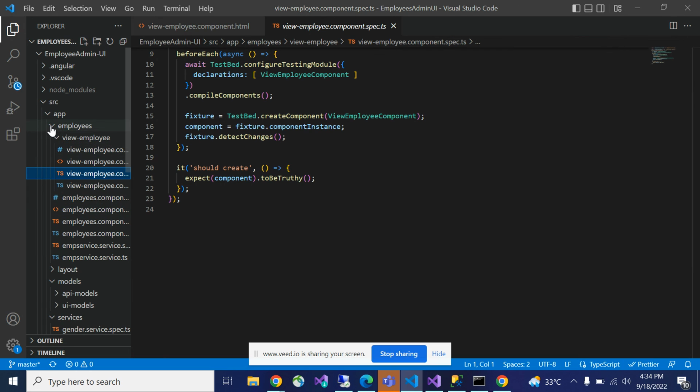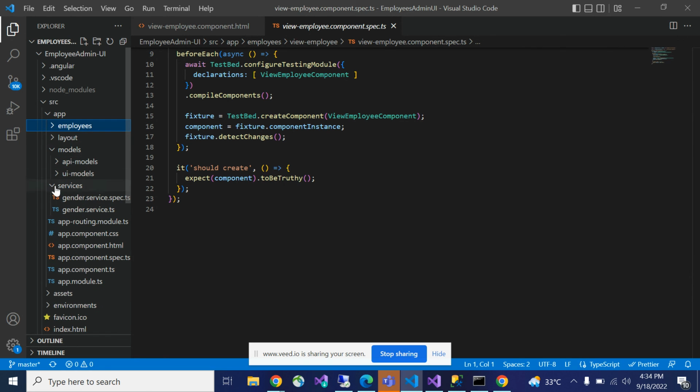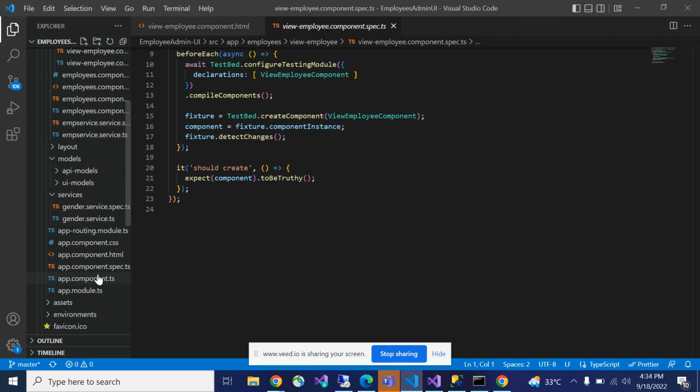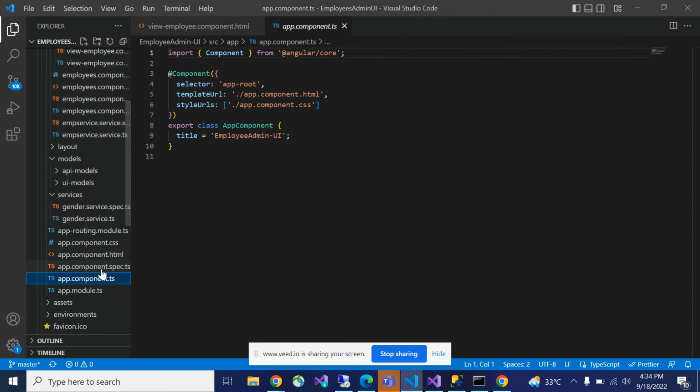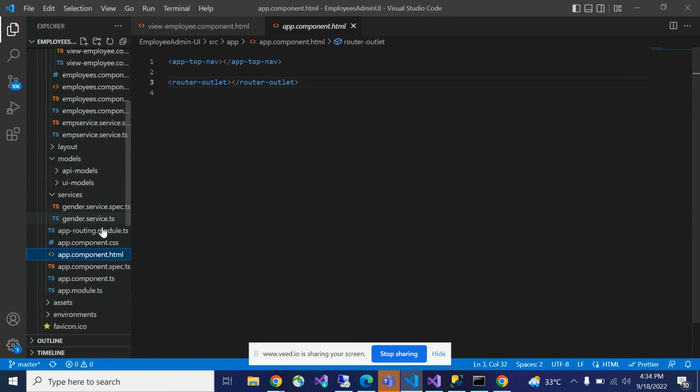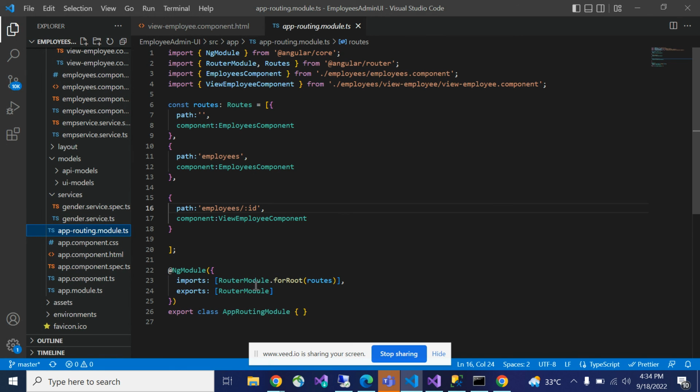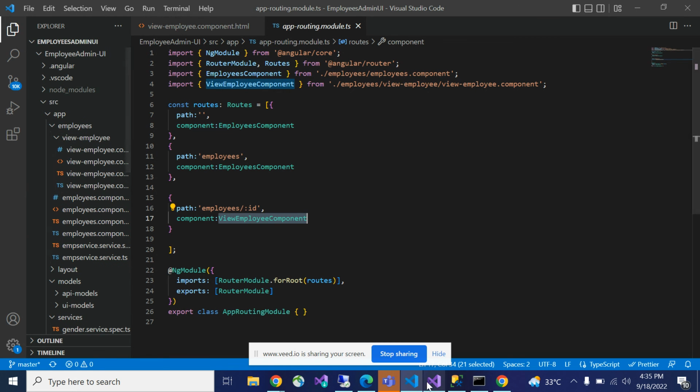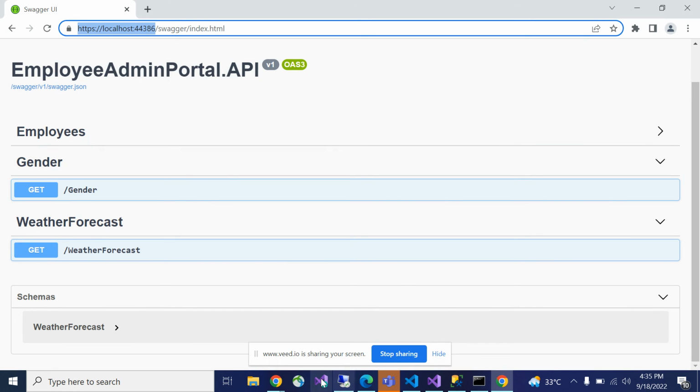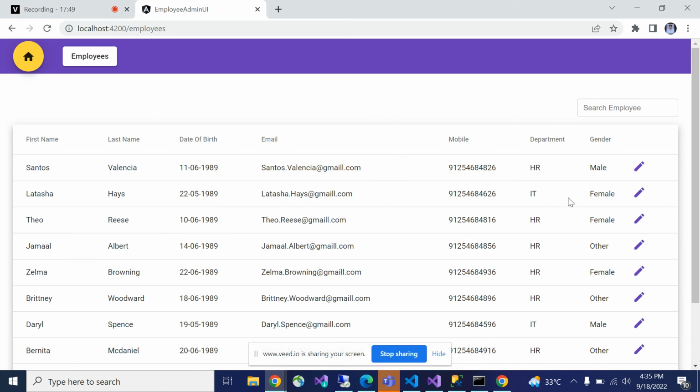Coming to the next thing I did, in the app routing module, this is an important part. We have to make sure this is the path: employees by id is view employee component. That's it. This is about our current application, as you see here.